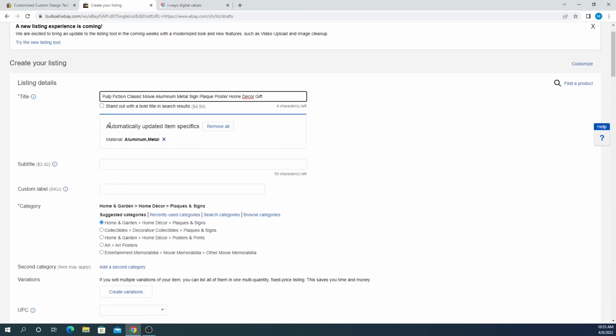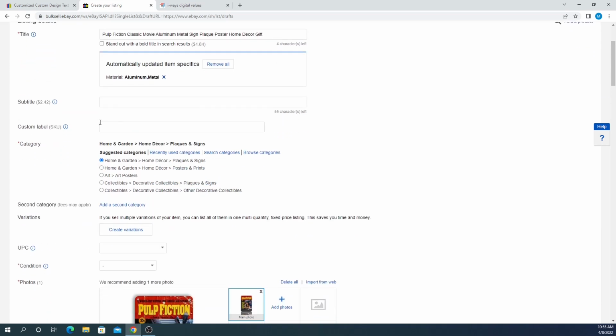So we are going down and we see that there are automatically updated item specifics. eBay is ruled by artificial intelligence and it reads your title. So if we enter home here, it says that the brand is home, which is not right, so we have to remove it. And for material, it pops up aluminum, metal, so it's quite right, so I keep it, but I can update it later.